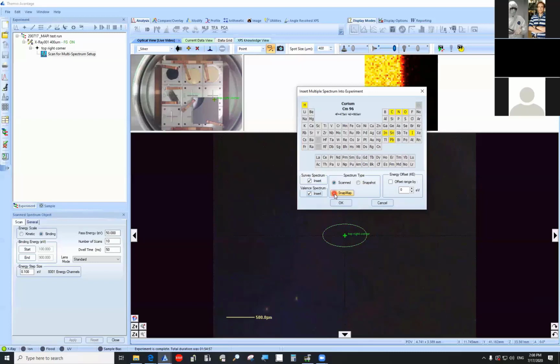A snap map will do the same kind of thing, except it'll capture that as your data. You typically want to do snap maps inside the experiment tree whenever you're dedicatedly trying to identify the spatial location of certain elements in your specimen. So that's what that's for. We're going to leave this as scanned. We're going to tell it to put in a survey spectrum and a valence spectrum for us. These are my elements of interest. Thank you very much. And we hit OK.